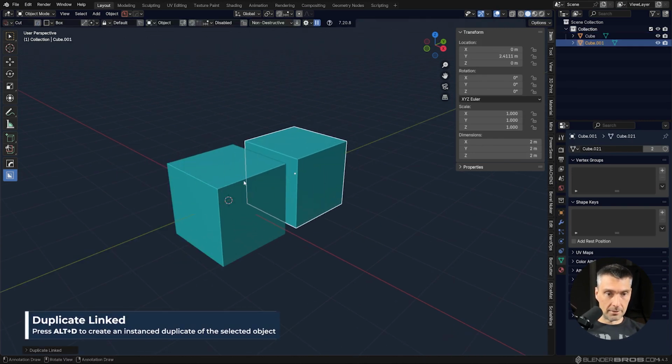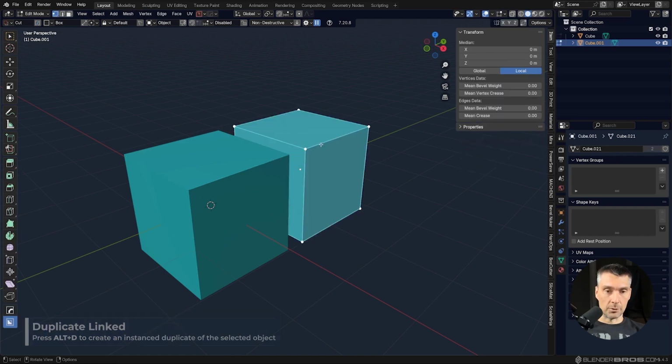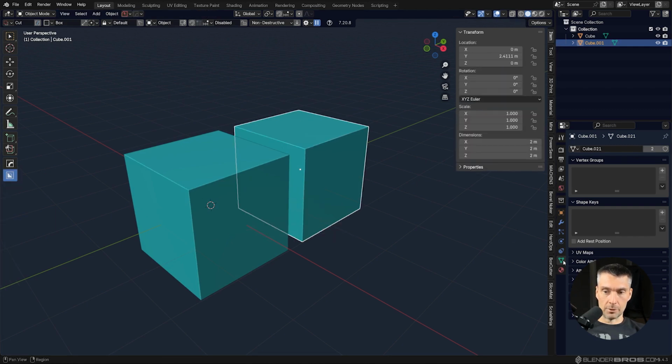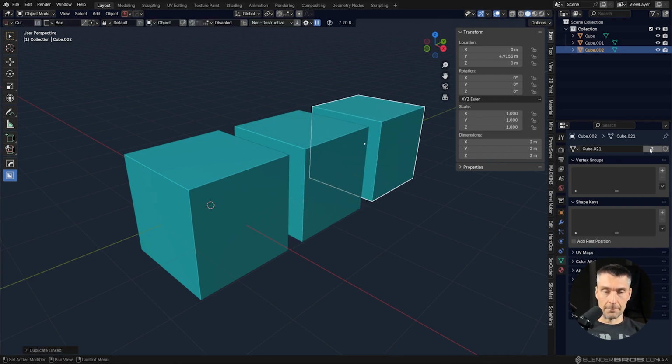It looks the same, but what you can do now is select either of these, and when you alter one of them, the other is going to adjust. Why? Because if you go here to the data tab, you see they're linked. You've got two objects being linked. If I duplicate it again, you're going to get three.